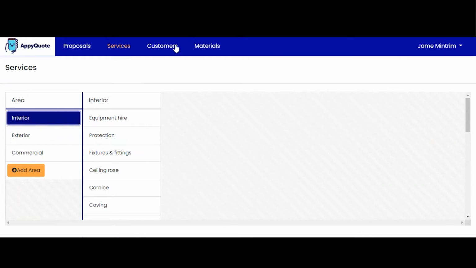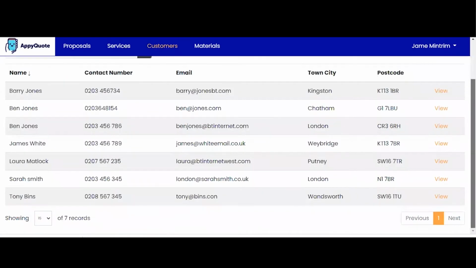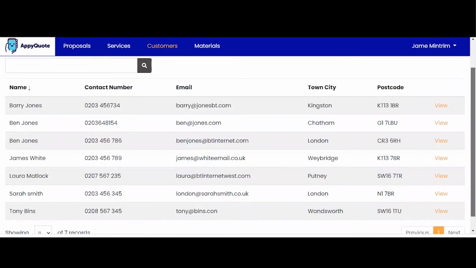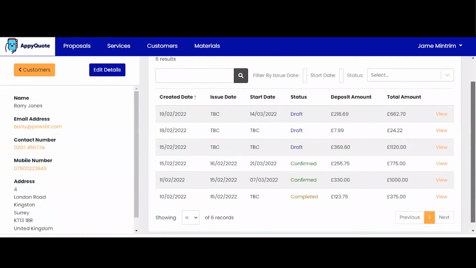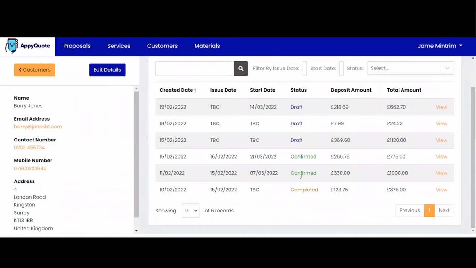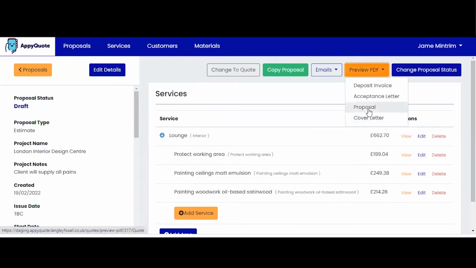So that's services. Customers: you have your entire customer base in one place, including phone numbers, email addresses, locations, and you can view that customer. It tells you how many proposals you have for that customer: draft, confirmed, completed. You can view those proposals, and all your proposal details will be there. You can preview the proposal itself, the deposit invoice, and the acceptance letter as well. You can change the proposal status from there.